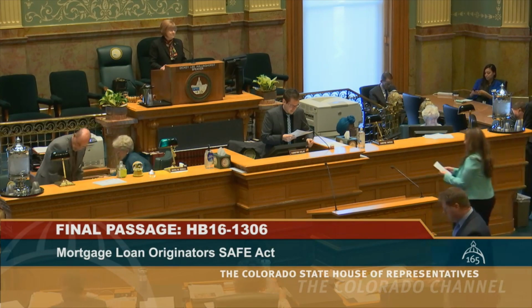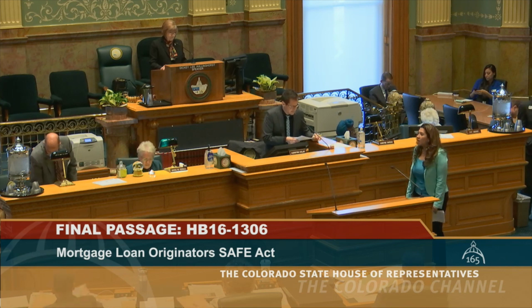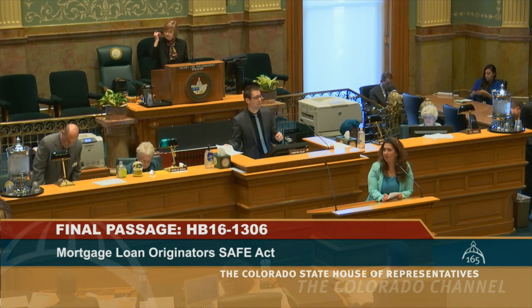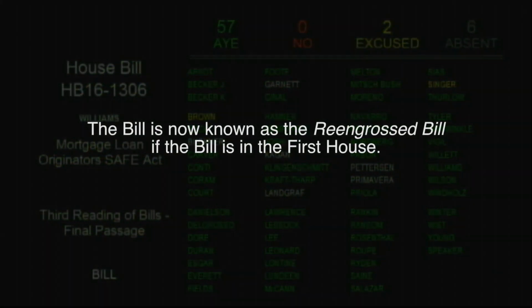Third reading is the final vote before the bill passes the House or the Senate. A legislator must get permission from the House or the Senate to offer an amendment on third reading, and generally, legislators may only offer technical amendments on a third reading. Once the bill passes third reading, any third reading amendments are enrolled into the bill, and the bill is called the re-engrossed bill if the bill is in the first house. When the bill passes third reading in the second house, it is called the re-revised bill.